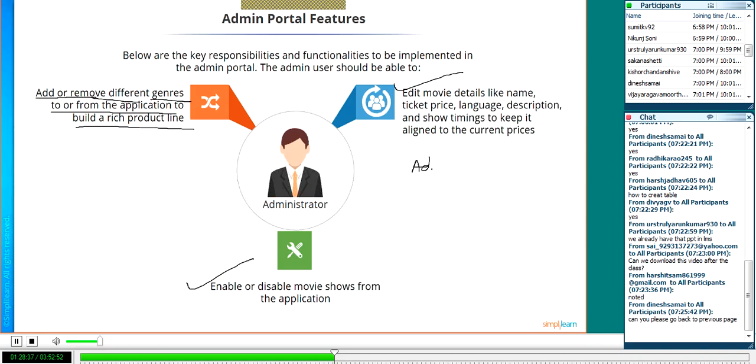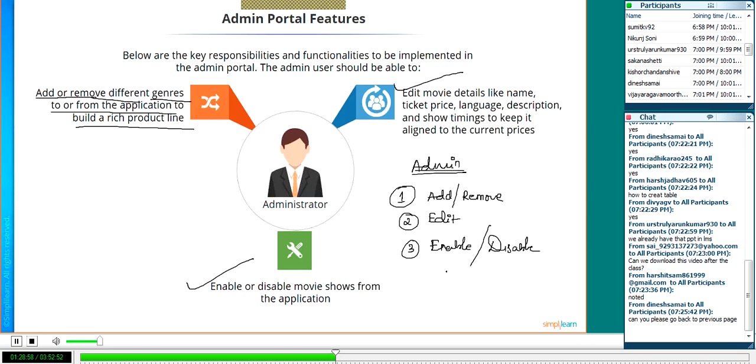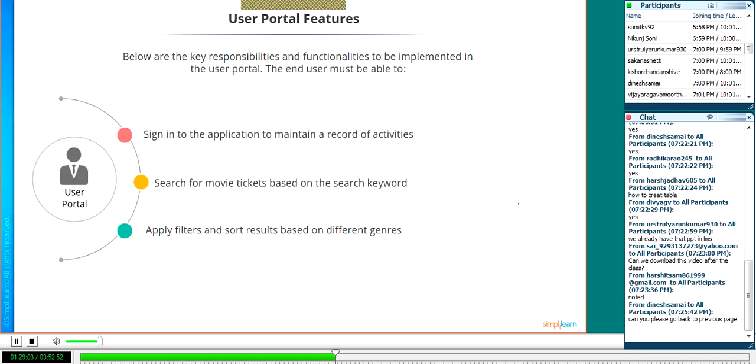Alright. So again, admin has three features only. First is add or remove. Second, edit. Third, enable or disable the movie. These three features the admin must have.